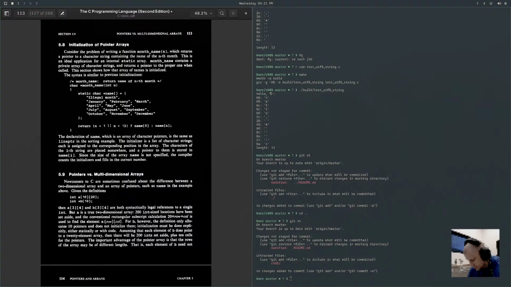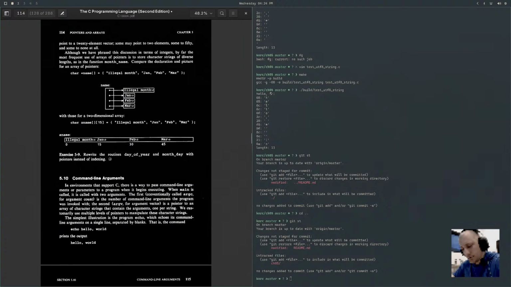For b, however, the definition only allocates 10 pointers and does not initialize them. Initialization must be done explicitly, either statically or with code. Assuming that each element of b does point to a 20-element array, then there will be 20 ints set aside plus 10 cells for the pointers. The important advantage of the pointer array is that the rows of the array may be different lengths. That is, each element of b need not point to a 20-element vector. Some may point to 2 elements, some to 50, and some to none at all.